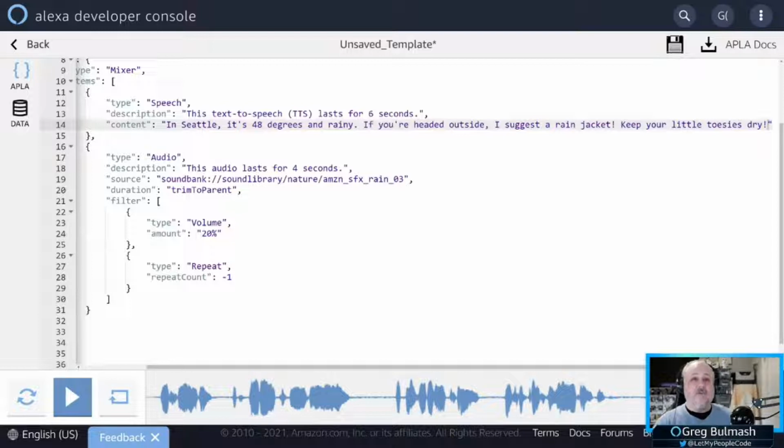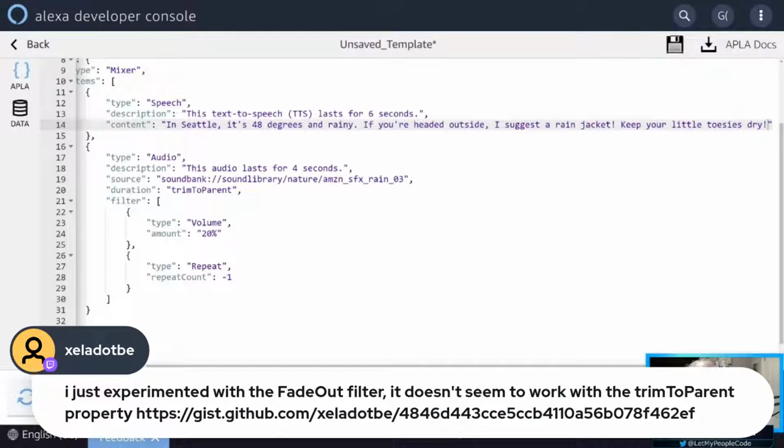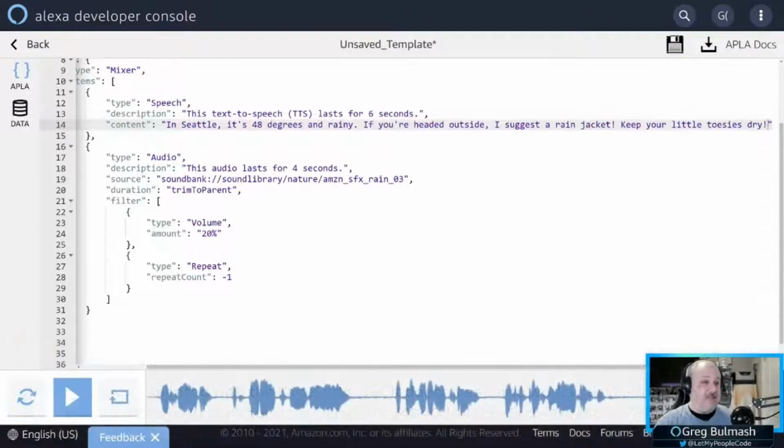So, okay, we just have this. Alexander experimented with the fade out filter and said it doesn't seem to work with the trim to parent property. So I am going to share that with, oh, I was going to share it with Austin, but hey, Austin is in the chat. So I don't need to, but we will hold on to that. And Austin will share the template in the Slack.